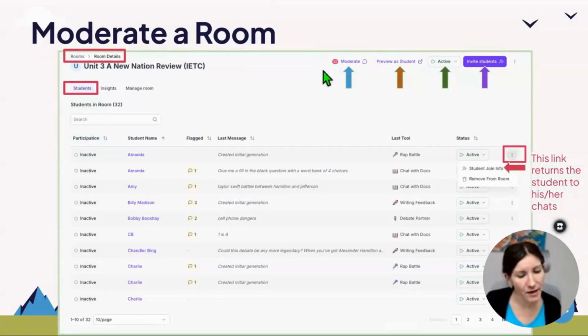A few other things up here. I told you earlier that I had a flag and it popped up instantly that this person hated my class. It popped up here, and it's also on the individual student as well. You can also preview the room as a student.